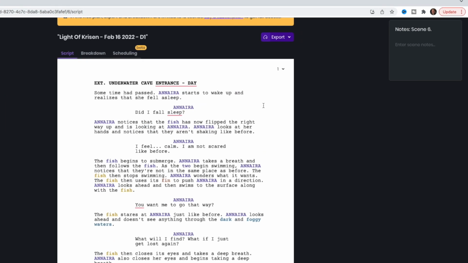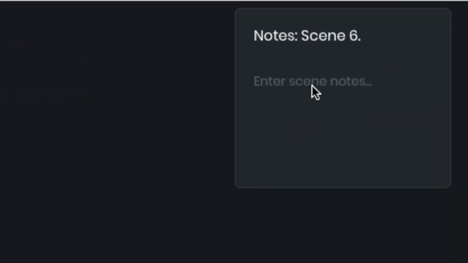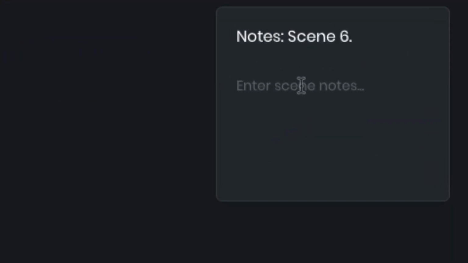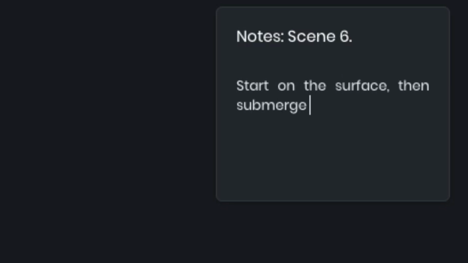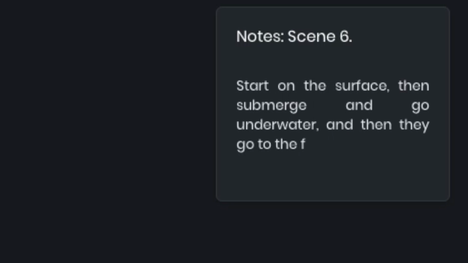So what I'm going to do instead is go over to my right, under notes, and just mention that they start on the surface, then submerge and go underwater, and then go to the front of the cave.